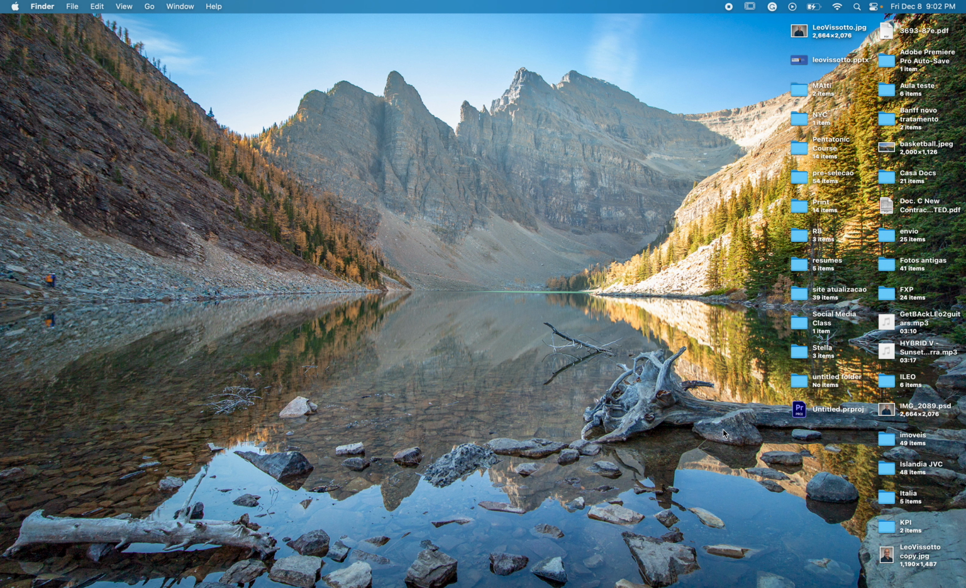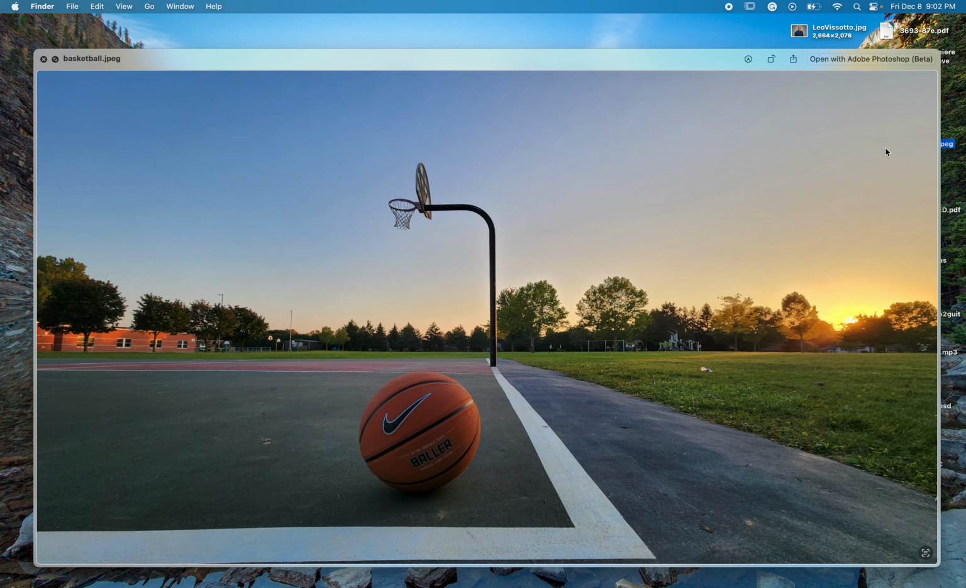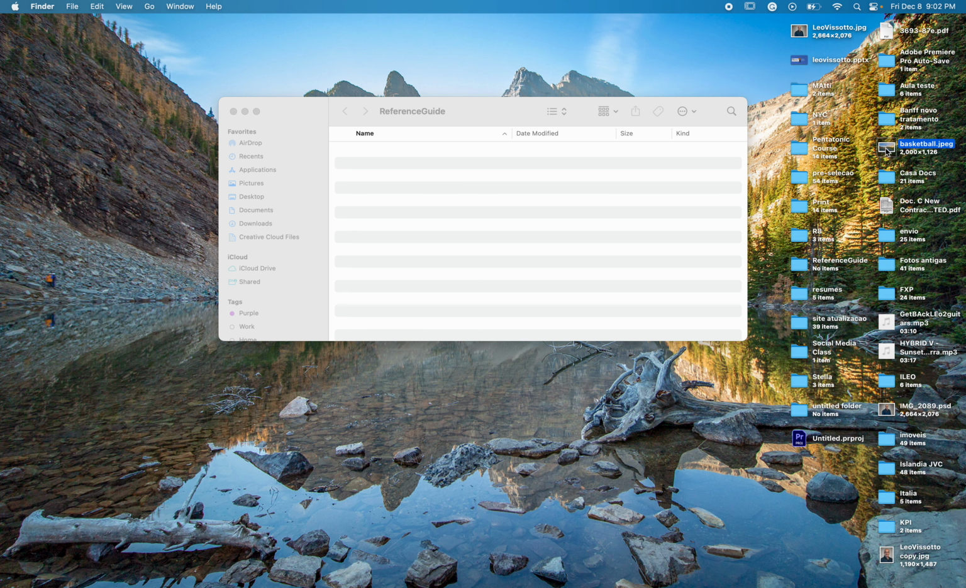So on your desktop, just add a new folder. This is like a reference guide. So it's here, as you see. I have no items here, but I will add some images. Like this is a picture I took, so I will add it to my folder.